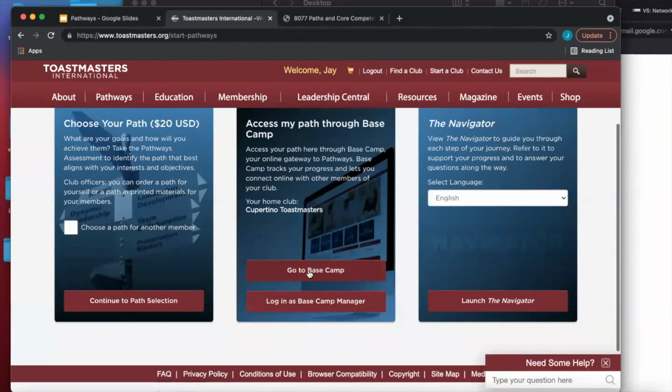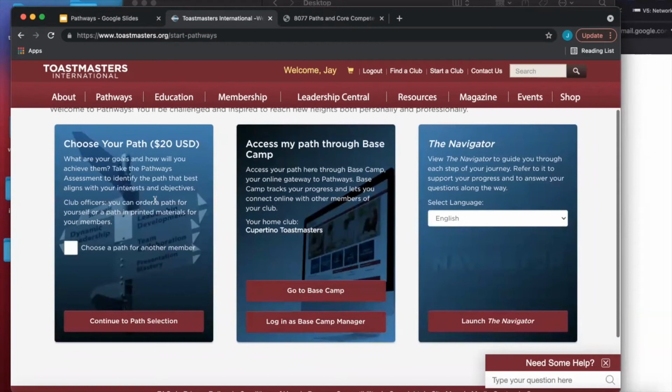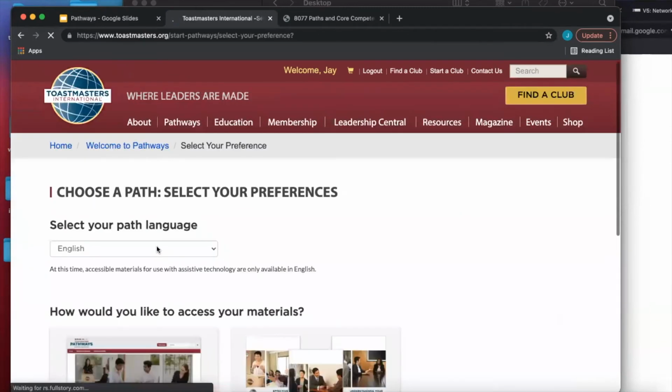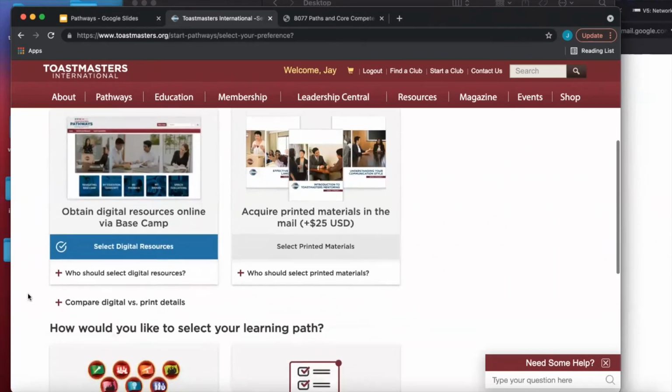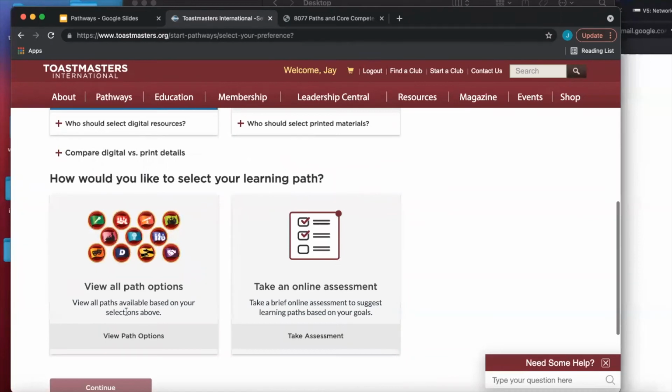So over here, where you have two options, most of the people only go to Basecamp. If you're an officer in a club, you will have a login as a Basecamp manager. So even before going to Basecamp, I want to show you how to choose a pathway. If you're a beginner and haven't chosen a pathway yet, you can go here, click on continue to pathway selection. So over here, you can get a printed material or online material, and most of us select online material now. So you just select digital, and then now you go to view all path options.